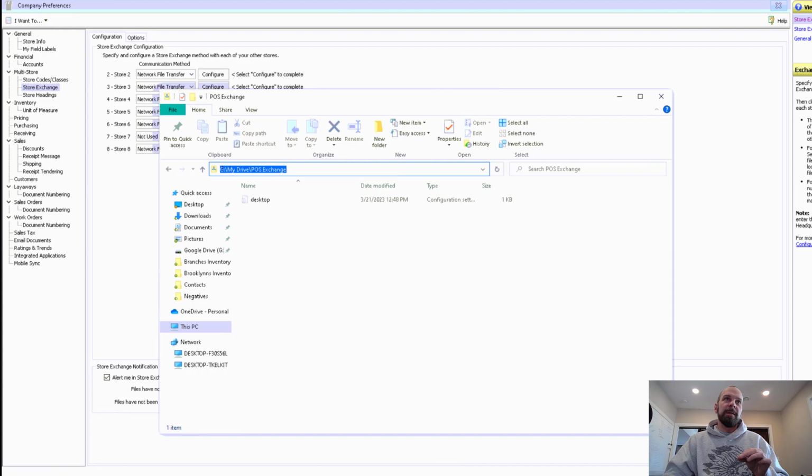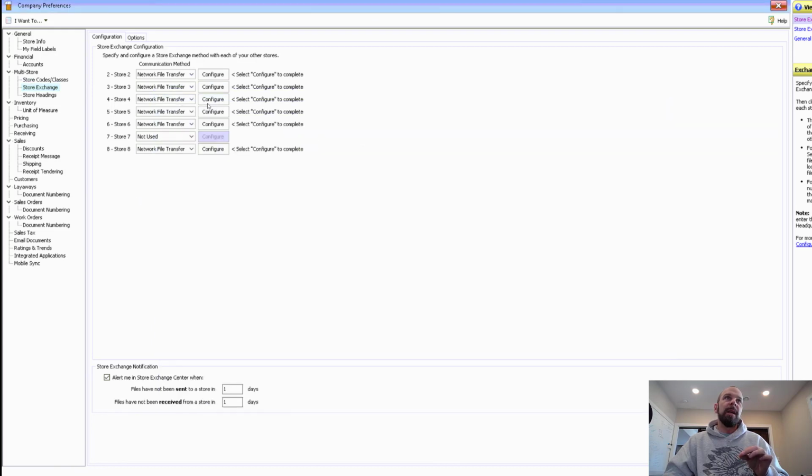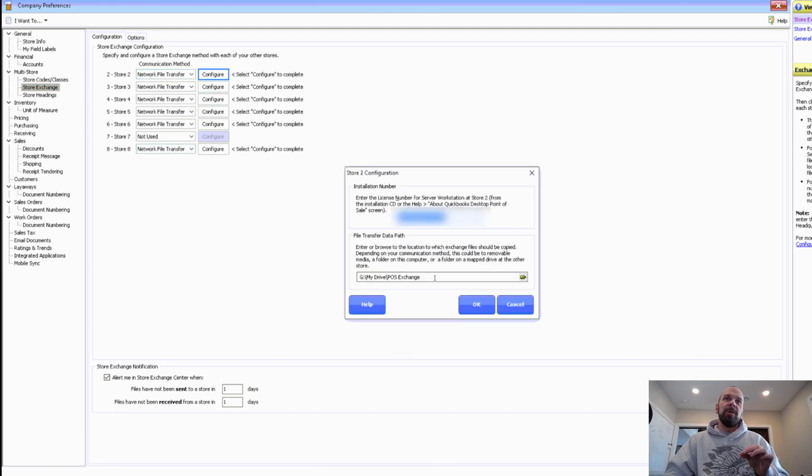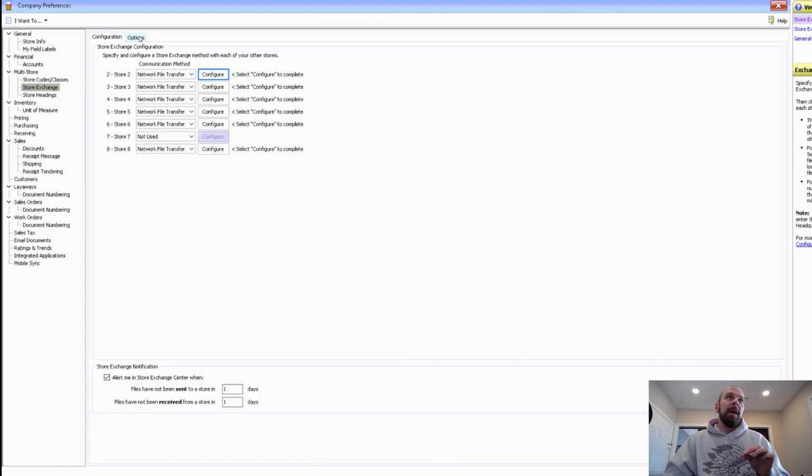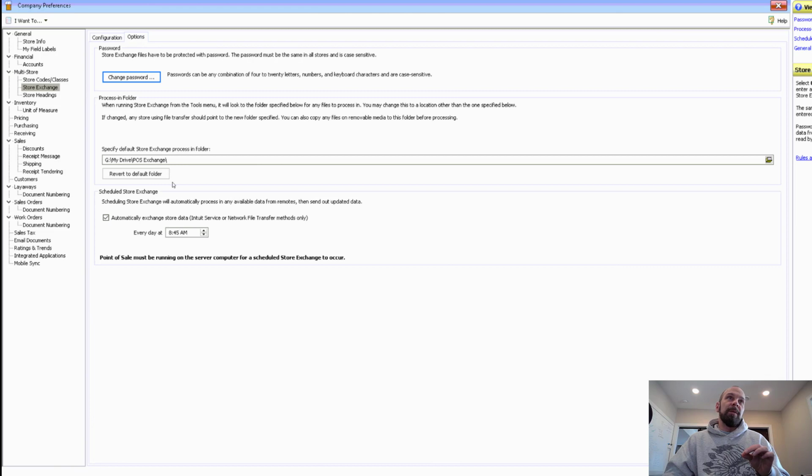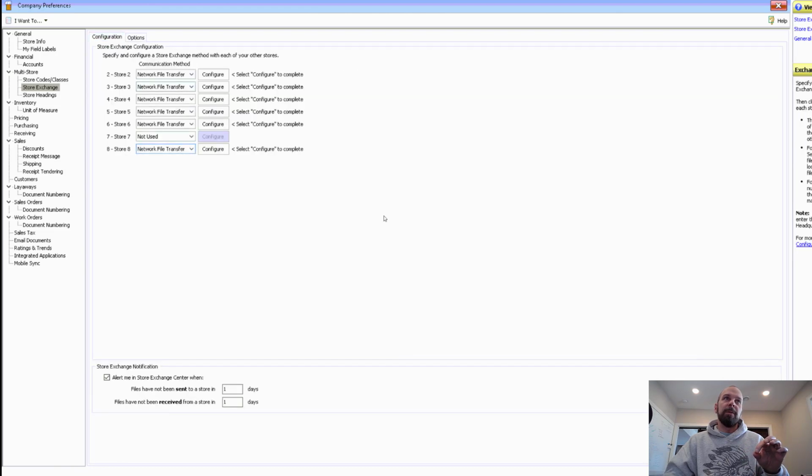Essentially, what I did here is I took the drive letter path for the POS Exchange folder, and I configured every one of these stores to exchange through that folder using the network file transfer method. And then you also have to hop over to options here and put it in the process in folder as well, the same folder. And that is how that is set up for every one of these stores on the headquarters.